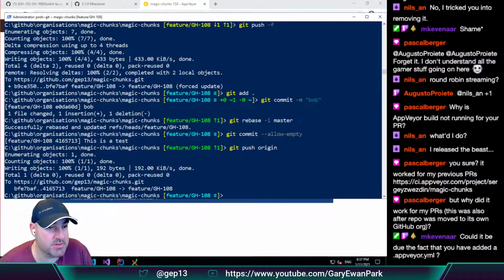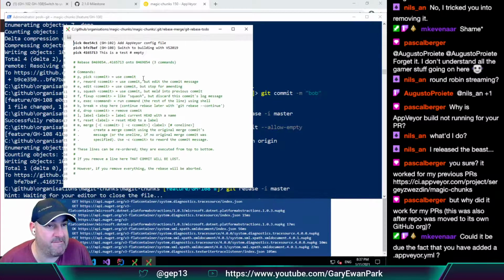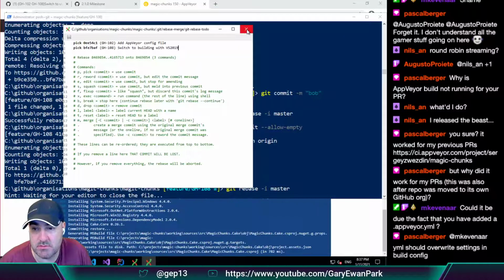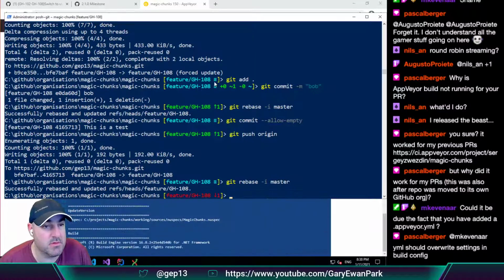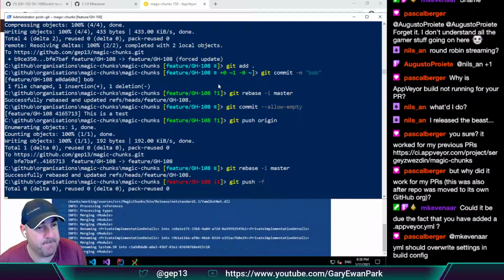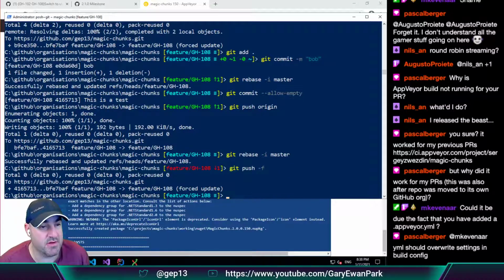In fact, let's just do it now. Git rebase -i on master, and let's remove this guy and close this out, and then we'll do a git push -f, which will hopefully kick off another build.